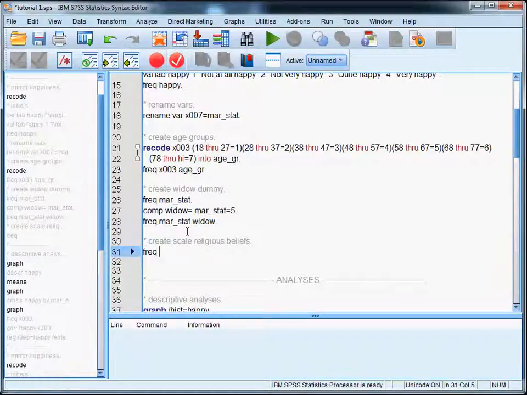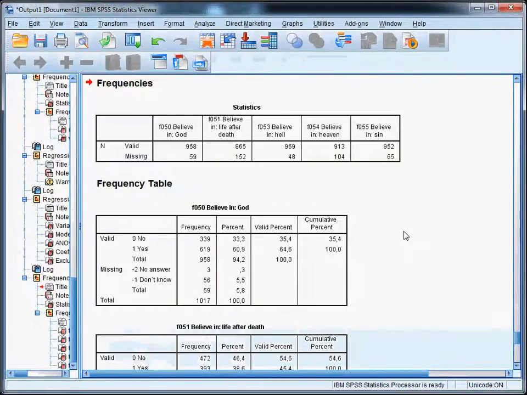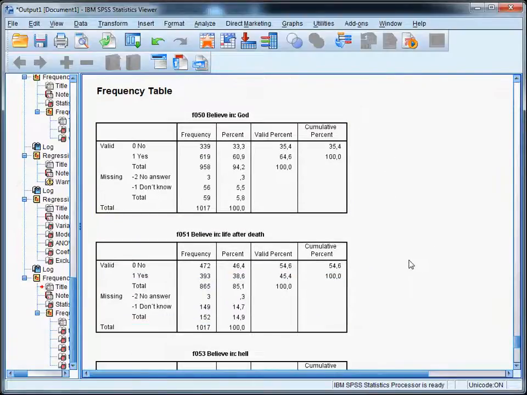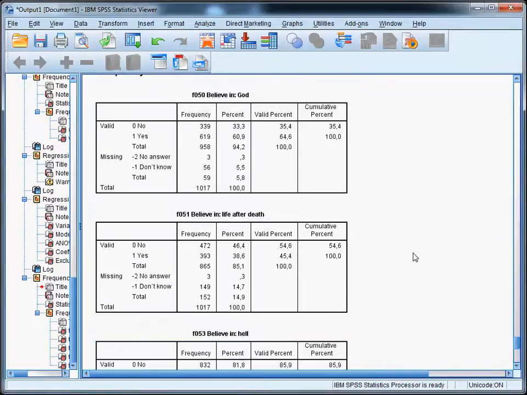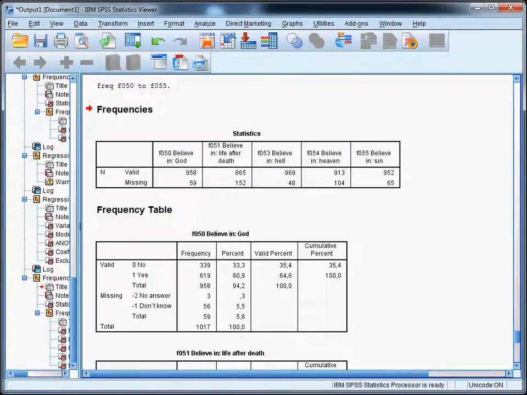And we have a couple of variables, f050 to f055, with the information we need. A couple of questions: do you believe in God? Yes or no. Do you believe in life after death? Yes or no, etc. 5 different variables. So say we're interested in making a religious belief scale, and we want to know whether this would be a good scale, these 5 items.